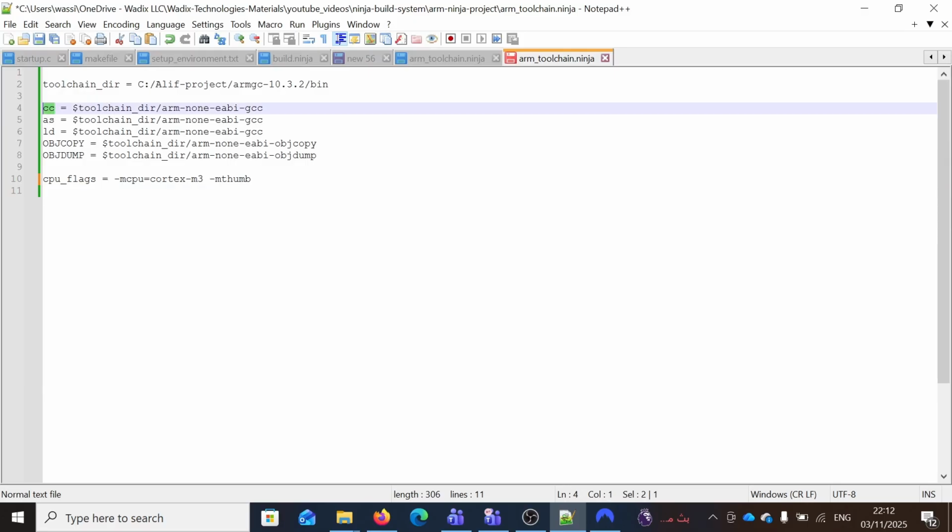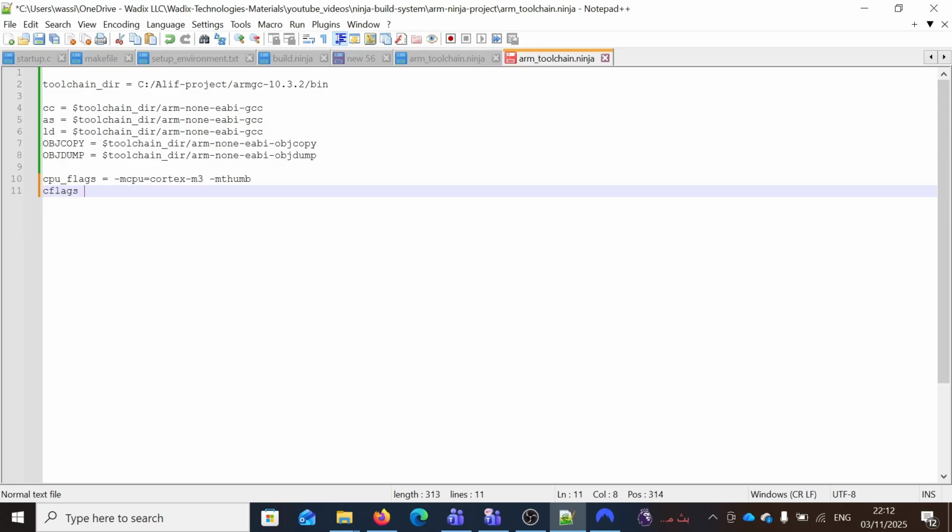Now for the compiler, we'll need to create another Ninja variable to hold the different options to be able to compile the different C sources. For this, I will create the cflag Ninja variable. Then I need to expand the base flags, which is going to be the CPU flags. This can be done via this $, then CPU flags. Then I will need to add on top the other compiler flags, like the optimization level, throwing all warnings.